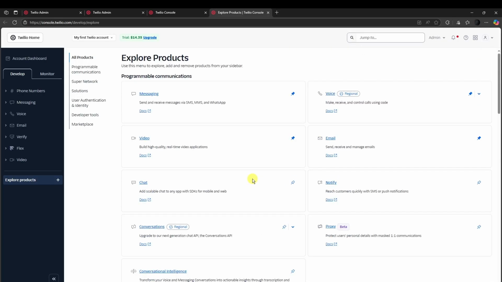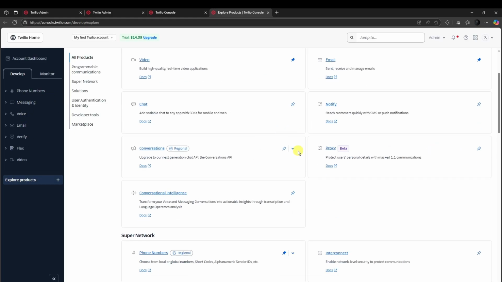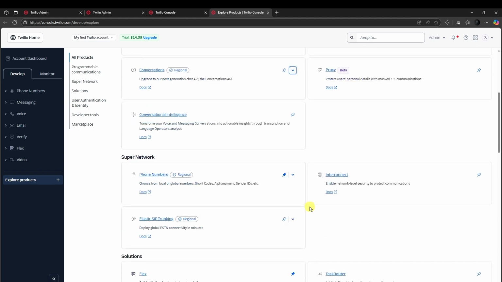You'll notice each of the products have a pin icon. That's currently unpinned on my taskbar or sidebar. If I unpin this one, it will now remove it on the sidebar. You'll notice there's going to be a drop-down icon on some of them. You can choose United States or Ireland, depending on their regions, on their availability.